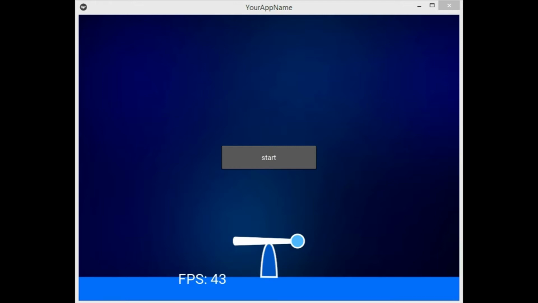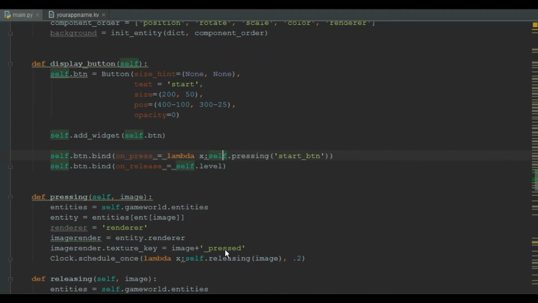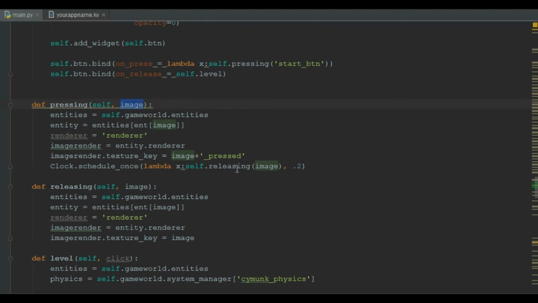Let's see the code for that. First, we turn the opacity of the Kivy button to 0. And then we bind the self.pressing function to our button. This function sends start_button, which is the name of the texture key, to the pressing function. The pressing function receives the name of the button texture as an image argument.